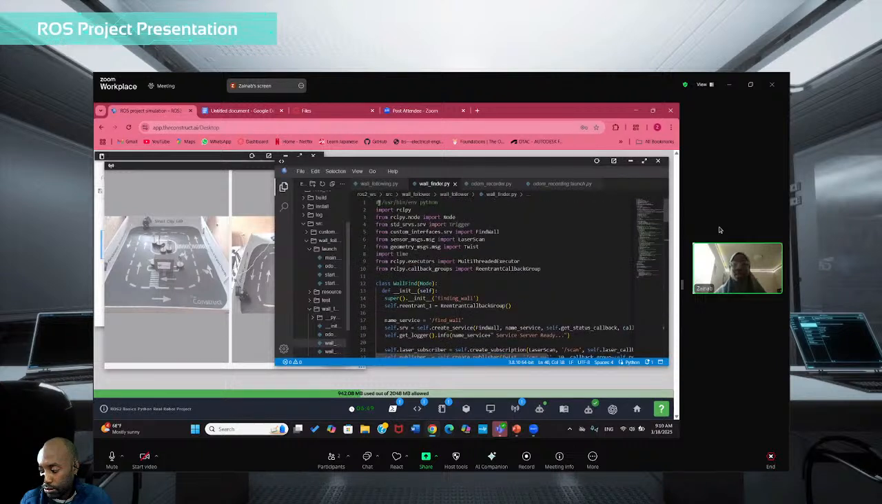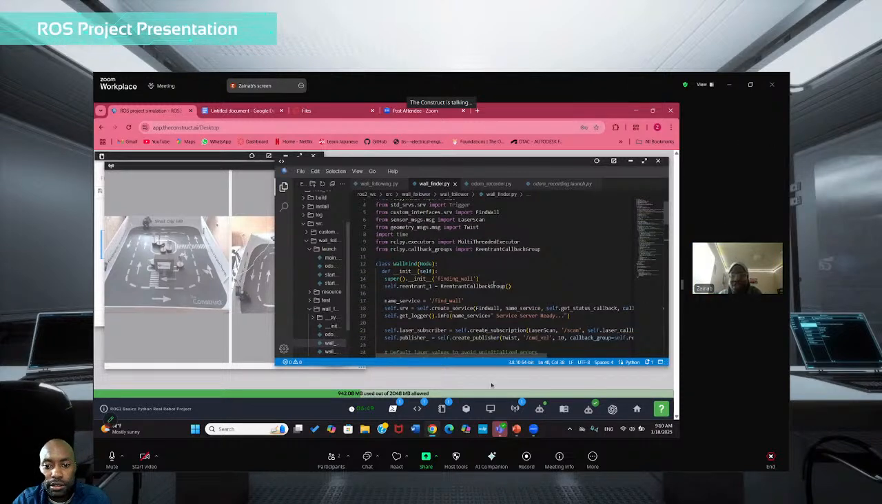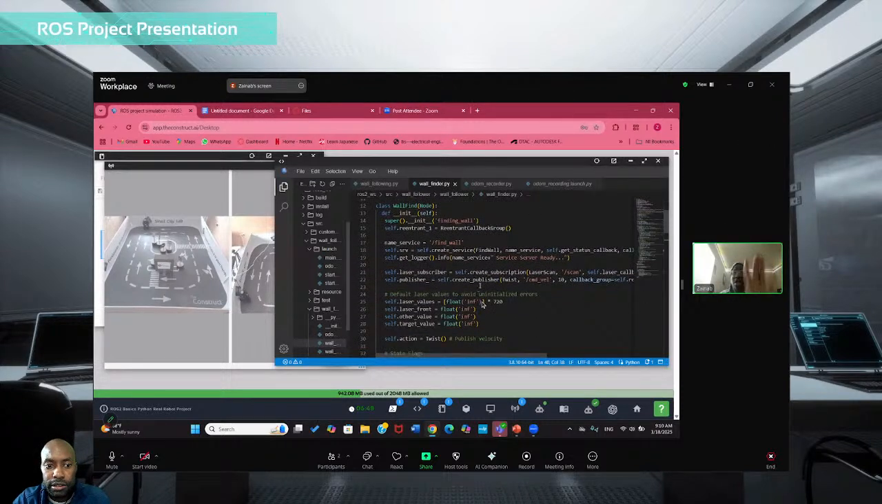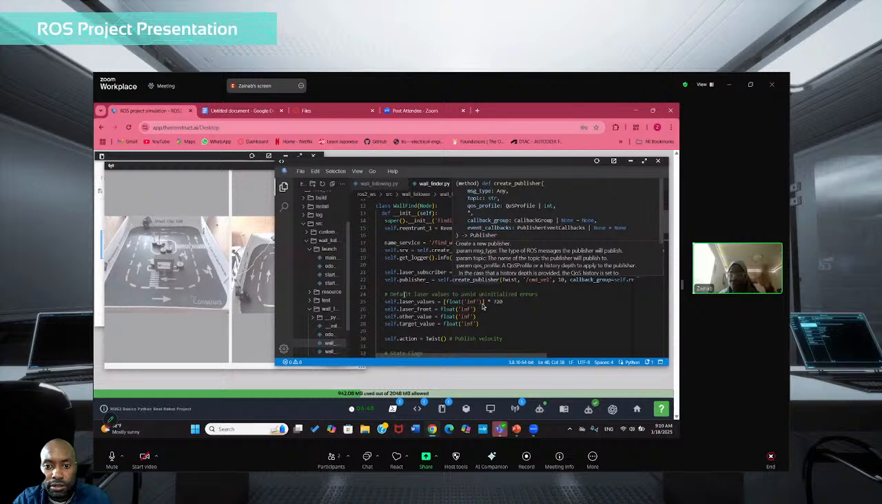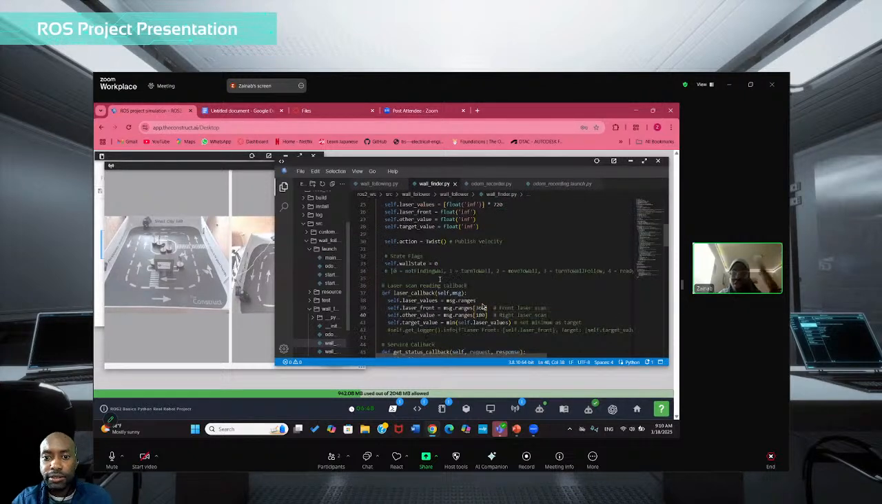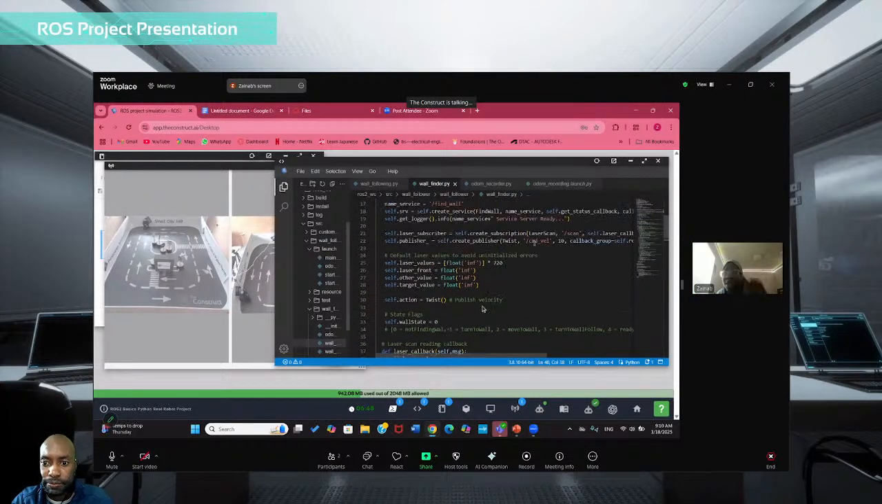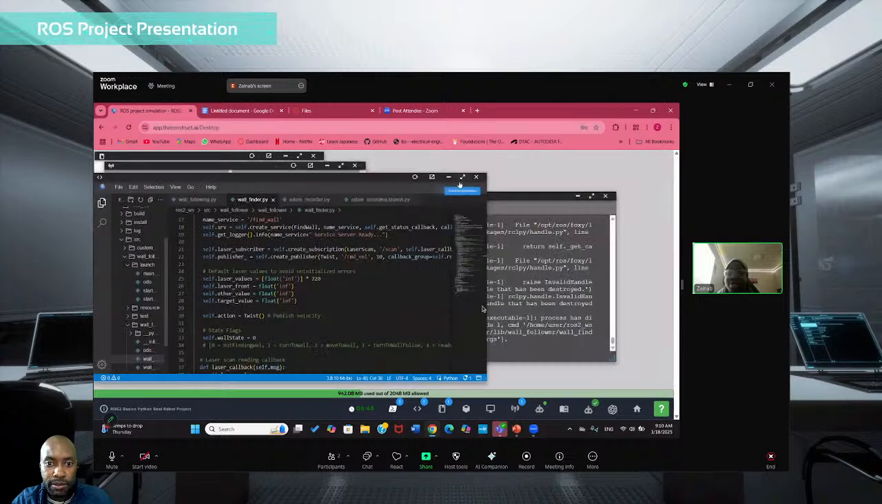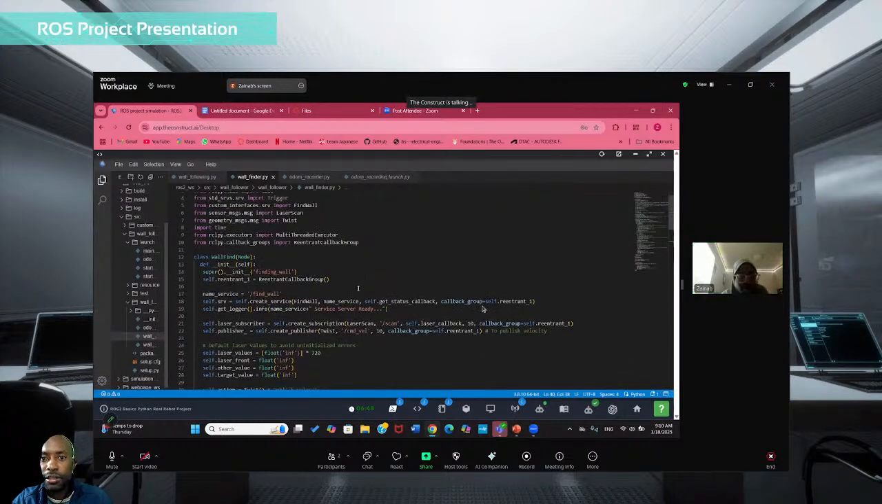So I think I'll just start with the server since that's the first thing that happens. This is our service server script. Can you enlarge it a little? Yeah, let me enlarge it. Okay, that's perfect.